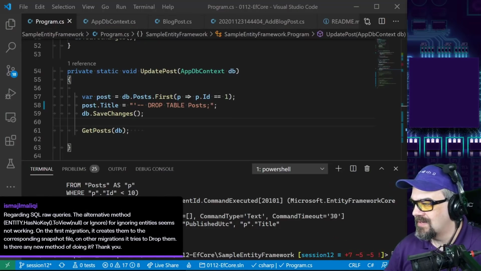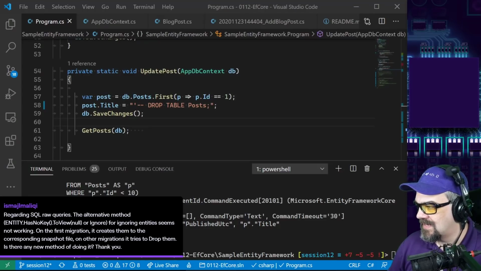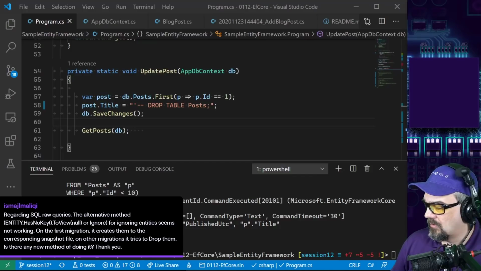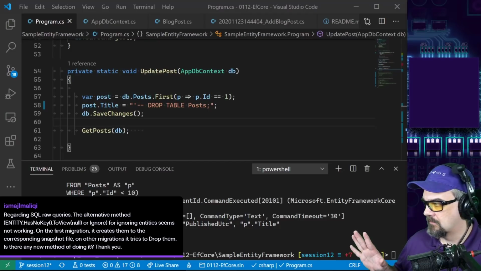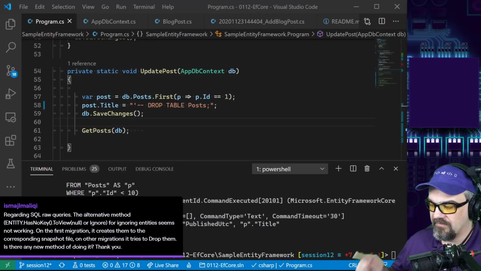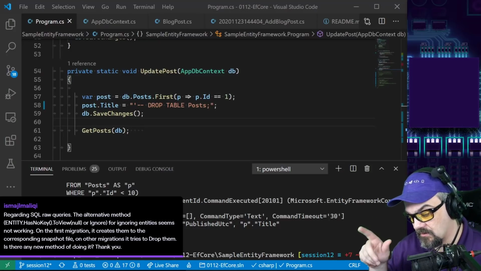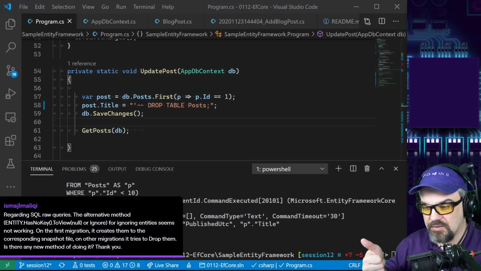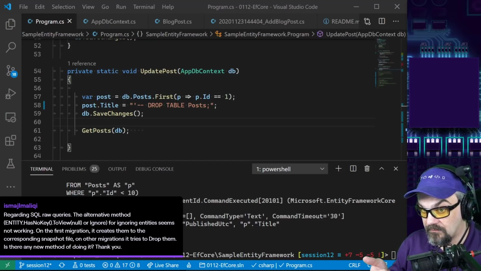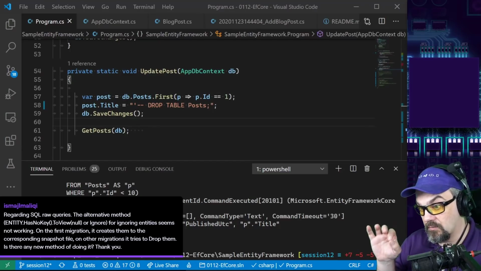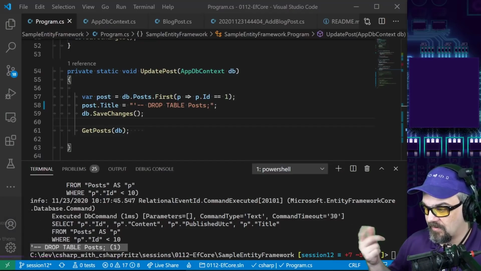Ismail asks, regarding SQL raw queries, the alternative method entity has no key to view for ignoring entity seems to not be working. That's a question for the Entity Framework team. You're a little bit further out than I want to cover today, and that would take a little bit of investigation on my part. So with respect, I'm going to pass and ask you to post a question on the GitHub issues for Entity Framework Core, or run out to the Visual Studio community website and you can create an entry there and they'll be able to help you with that.